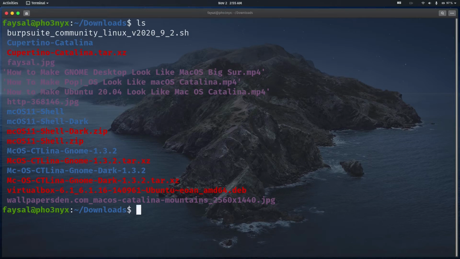We can see .sh, meaning it is a bash script. I'm going to move this, or I can alternatively leave it here. To install this, we need to change it into an executable script. As it is now, it's not going to execute, so we have to change it into an executable script before we can install it on our machine.